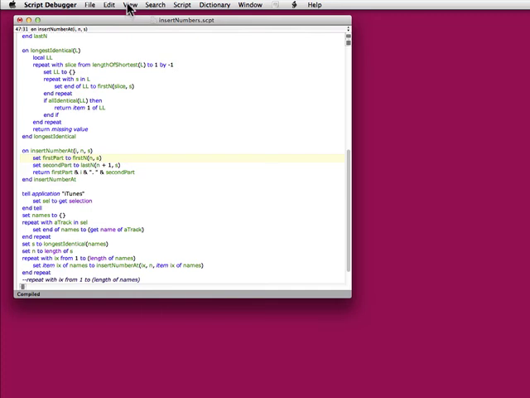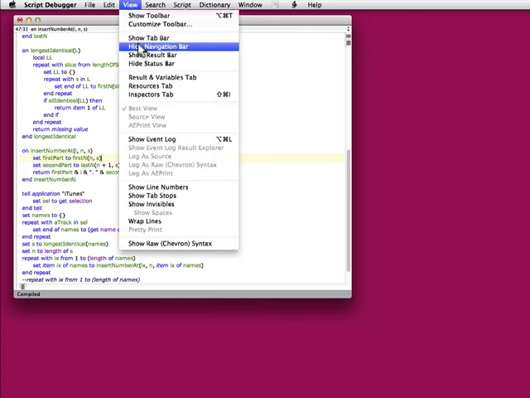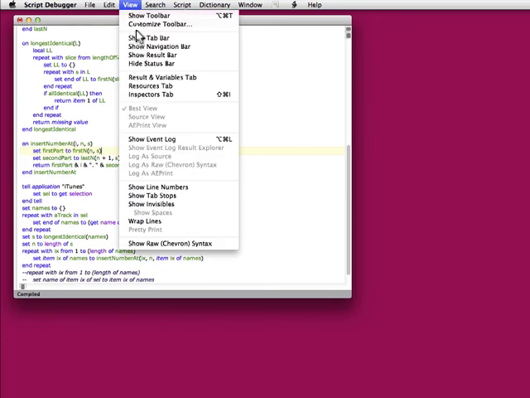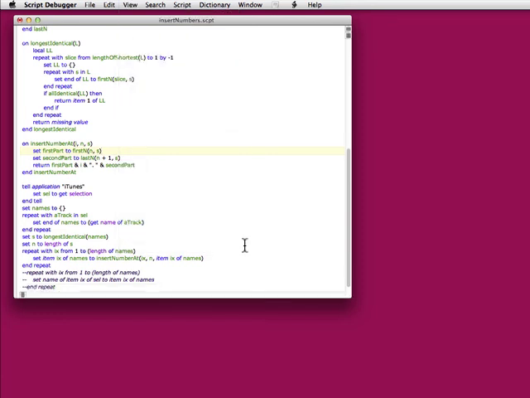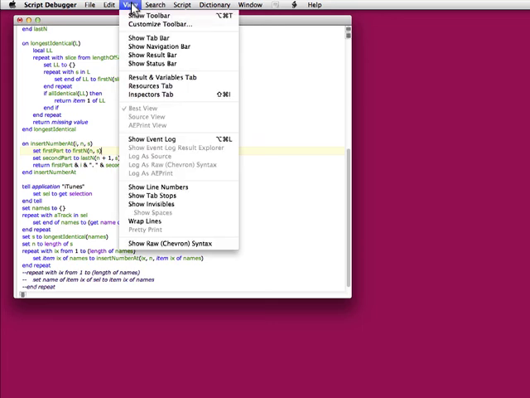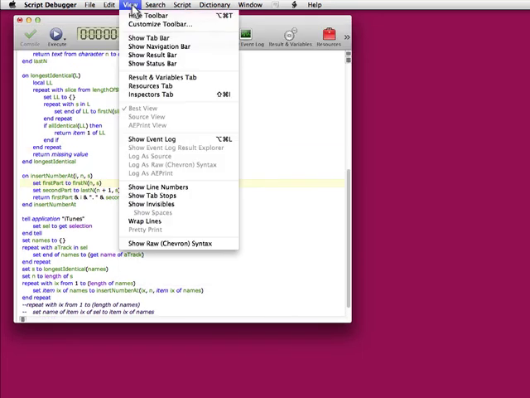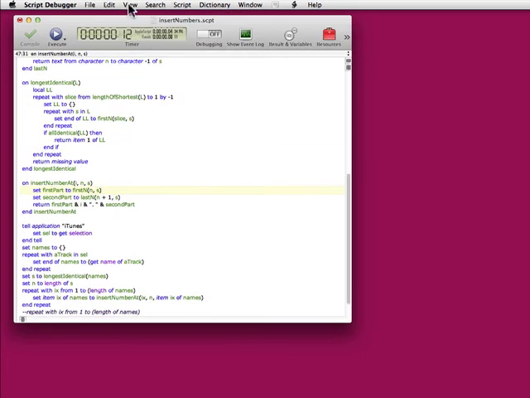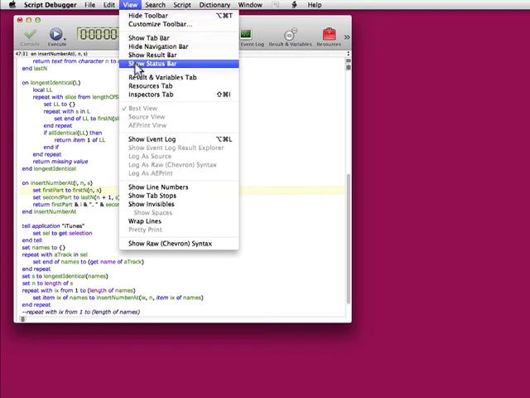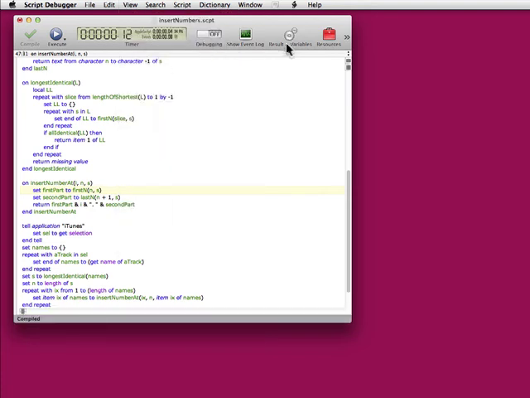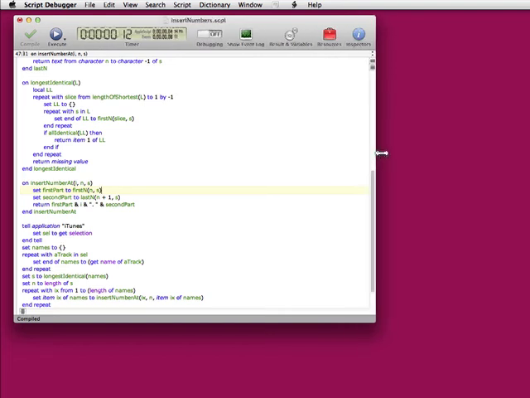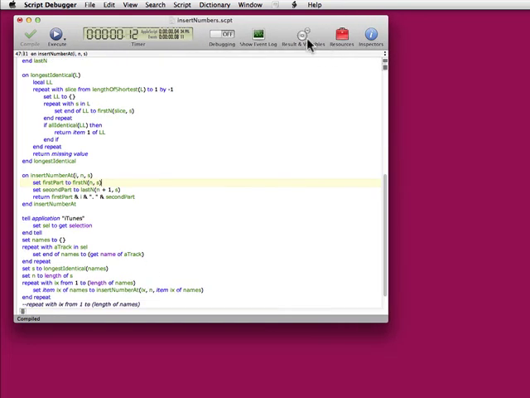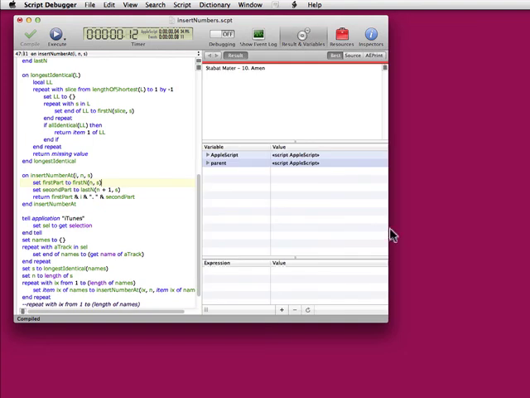You can hide the toolbar. You can hide the navigation bar. You can hide the status bar. There's sort of a minimalist script debugger window. Well, now I'm going to bring it all back again. So I'll show the toolbar. I'll show the navigation bar. I'll show the status bar. Make the window wider so that I can see the entire toolbar, and I'll show the inspectors at the side again.